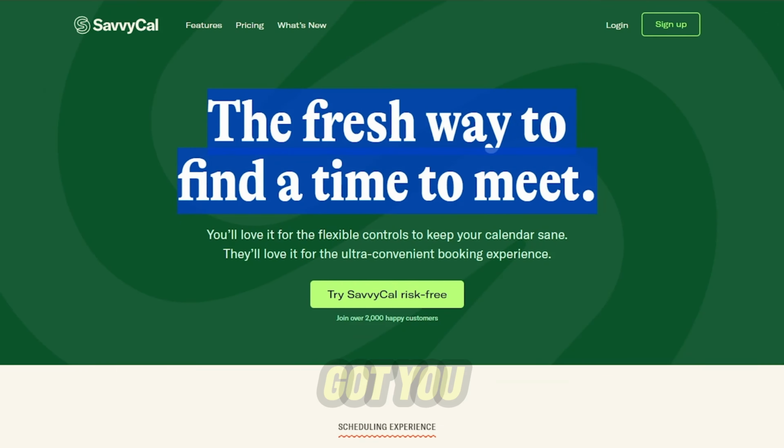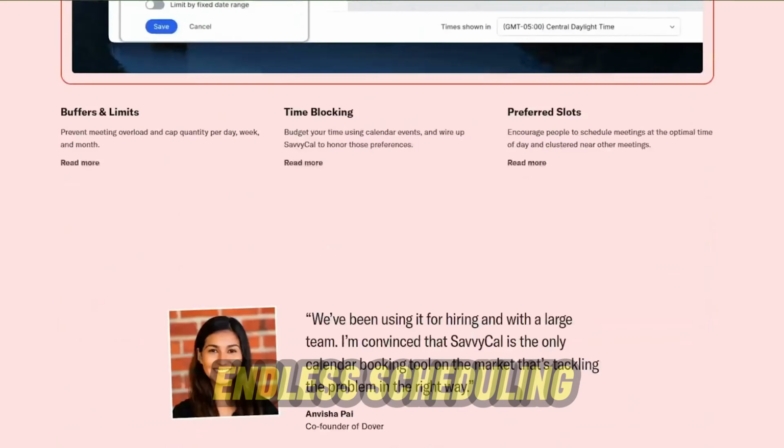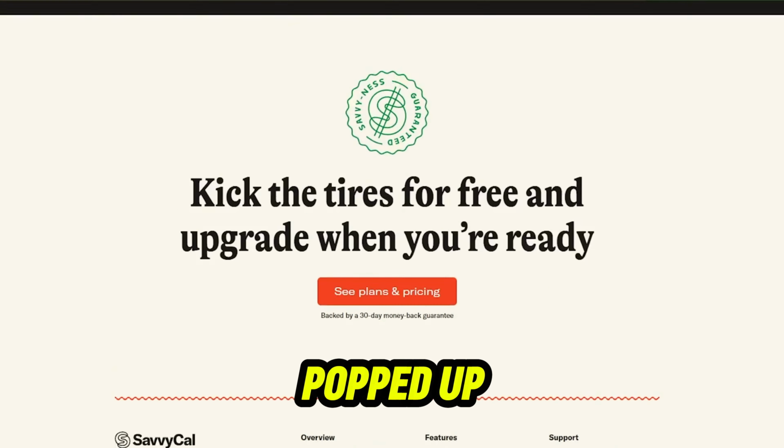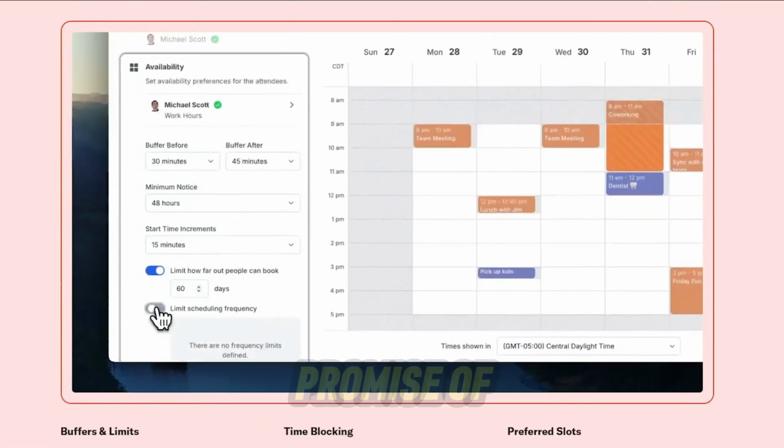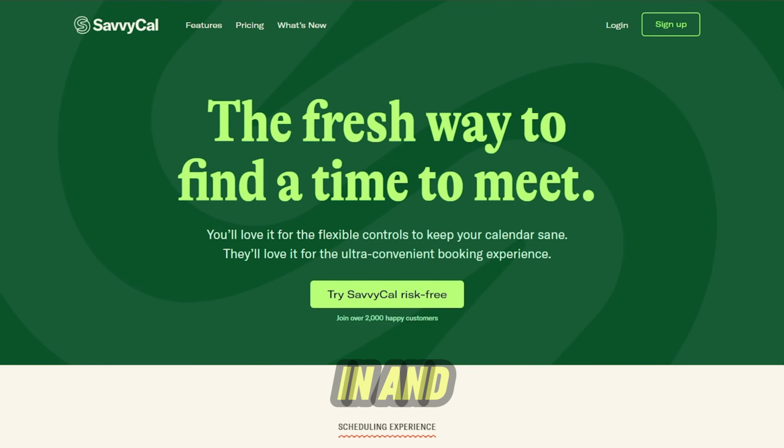If calendar chaos has got you losing bookings or you're fed up with sending endless scheduling links, SavvyCal might have popped up in your searches. But does it actually live up to its promise of recipient-first scheduling? Let's dive in and find out.